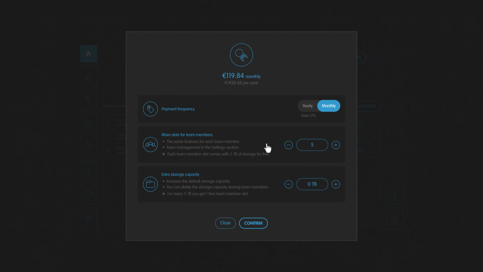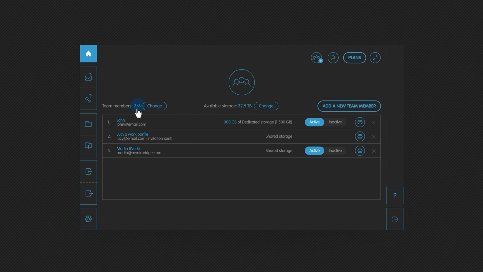For each team member under the Enterprise plan, we offer an additional 5 terabytes of storage at no extra cost. You can also expand your storage. Each extra 5 terabytes comes with an additional team member slot included. Immediately after making a purchase, your slots and storage information will be updated.